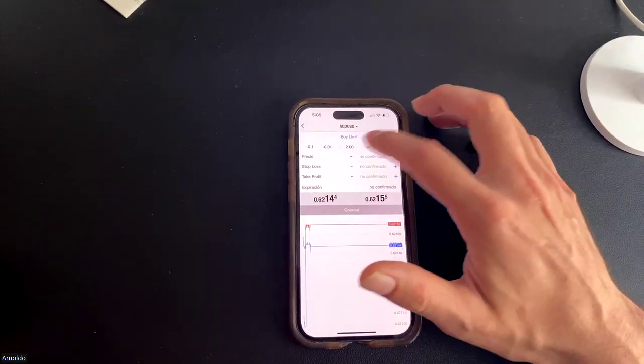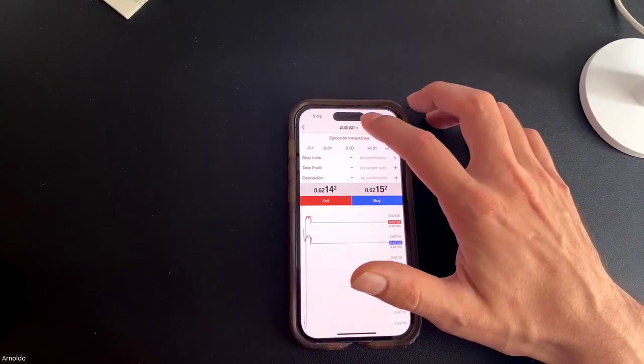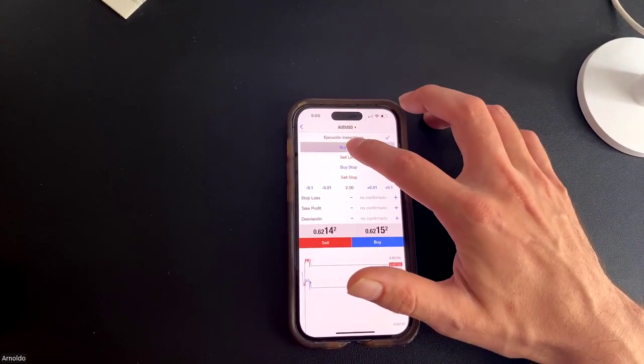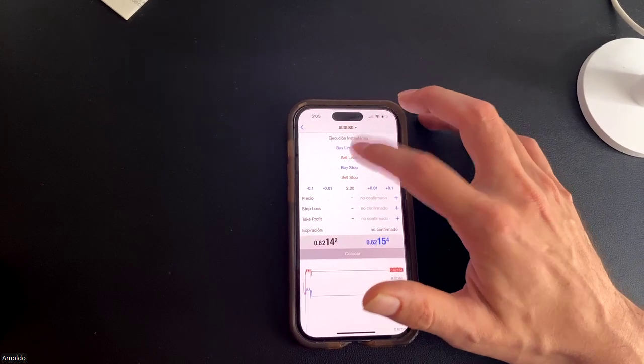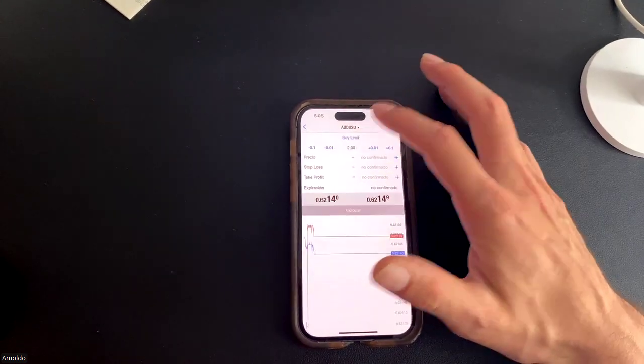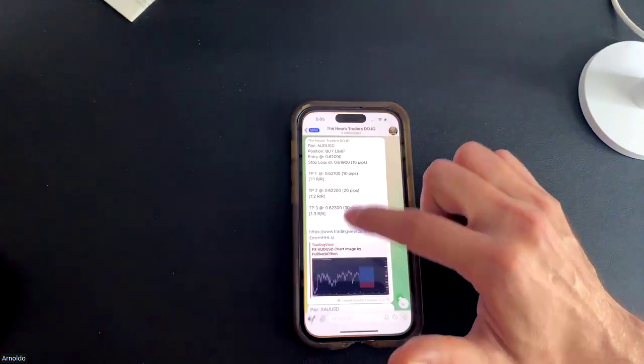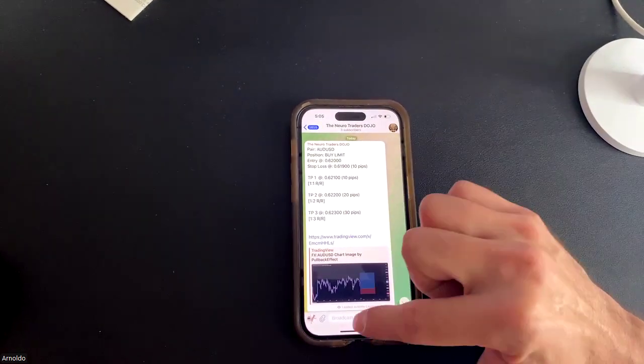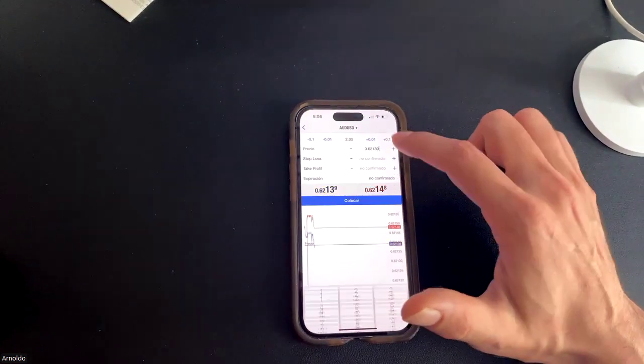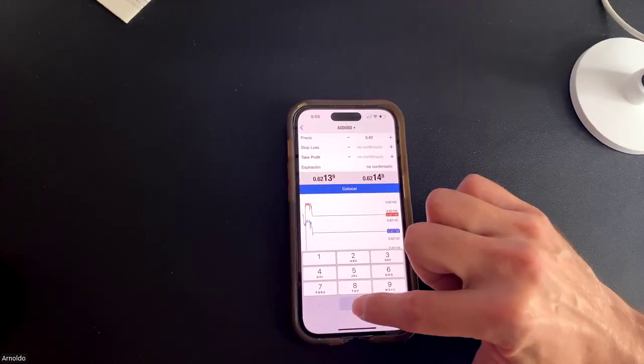Once we're in trading, we're going to look up here to see if it's a market execution, buy limit, sell limit, buy stop, or sell stop. In this case, it was buy limit, so we're going to select buy limit. And once again, we're going to look at what the price was. It was 0.62 thousand, so we're going to add that 0.62 thousand.